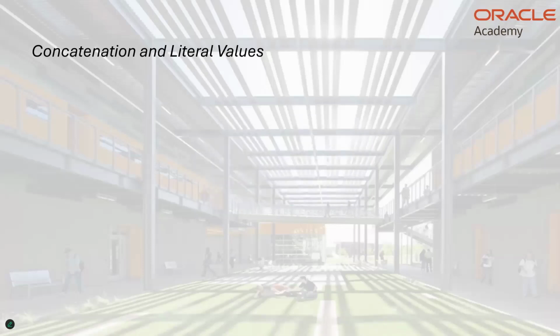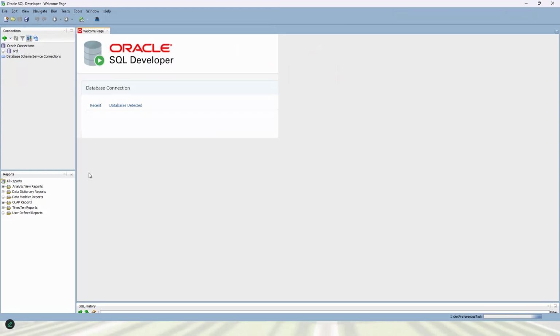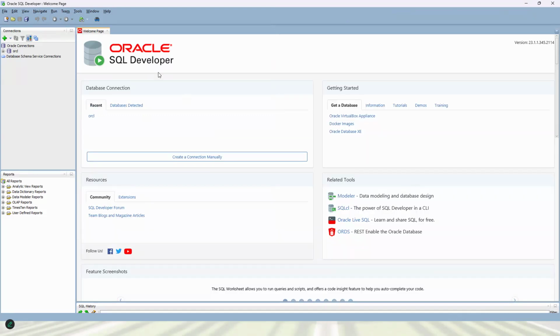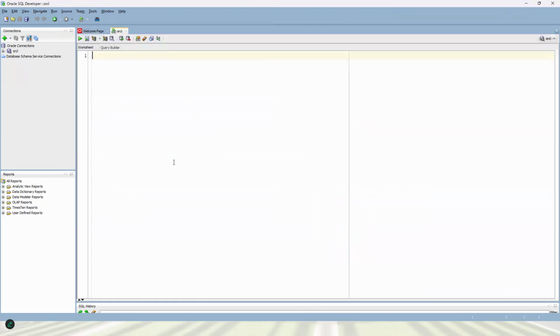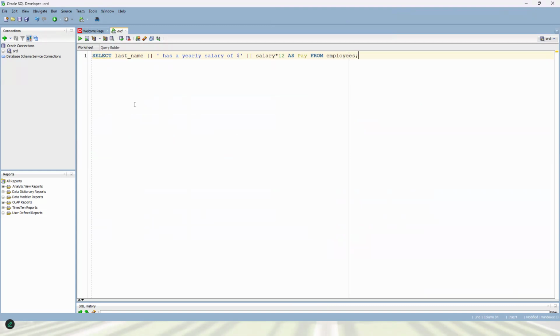All right, give me a chance here. Can you all see my developer over my PowerPoint? Remember, click on your little SQL, open up your query. I'll build a page, and I'm just going to paste. So this was McKinsey's query. So how many of you think that this is going to work? Produce the yearly salary.